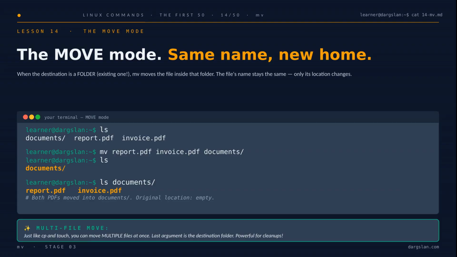Now for the second job, move mode. The trick here is what sits at the end of the command. If that last argument is an existing folder, mv doesn't rename anything, it relocates. Watch Tom line up 2 files, report.pdf and invoice.pdf, and send them both into documents with a single command. The originals disappear from where they were and reappear inside the folder, names completely untouched. And yes, just like with cp, you can move many files at once. The last argument is always the destination.